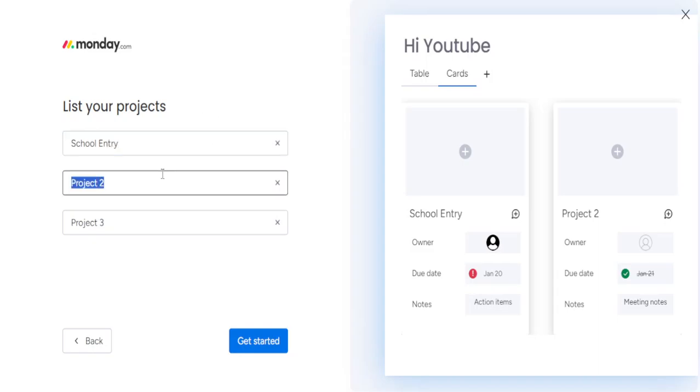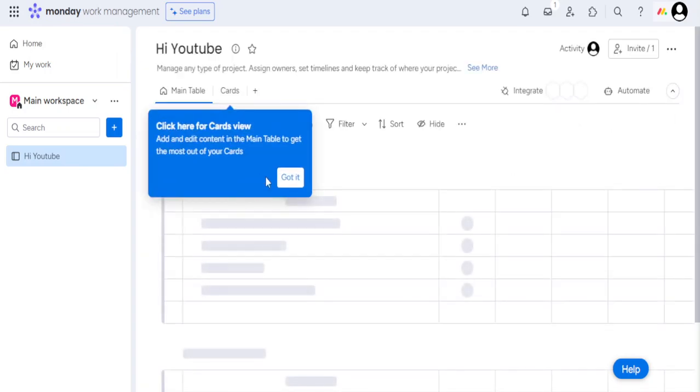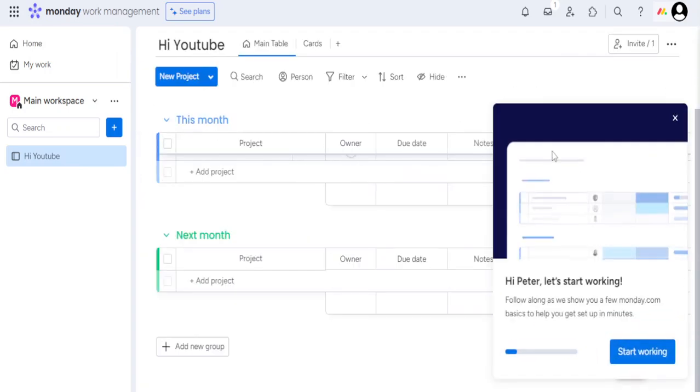Project 2 will be midterm exams, and project 3 will be last school exam. After that, we're going to get started, and just wait one second for it to load. And right here, guys, it loaded, and now we can see everything.